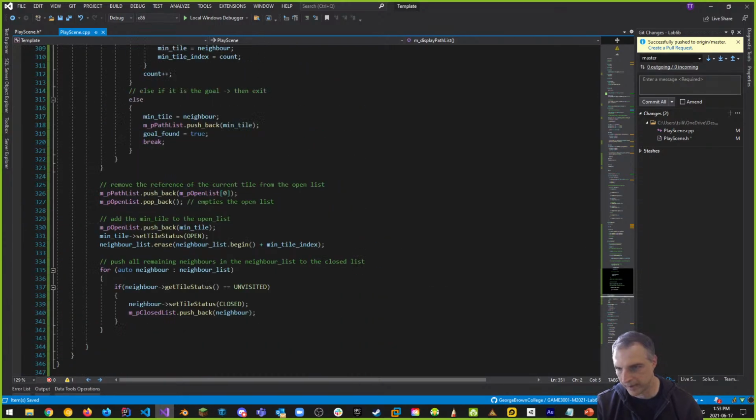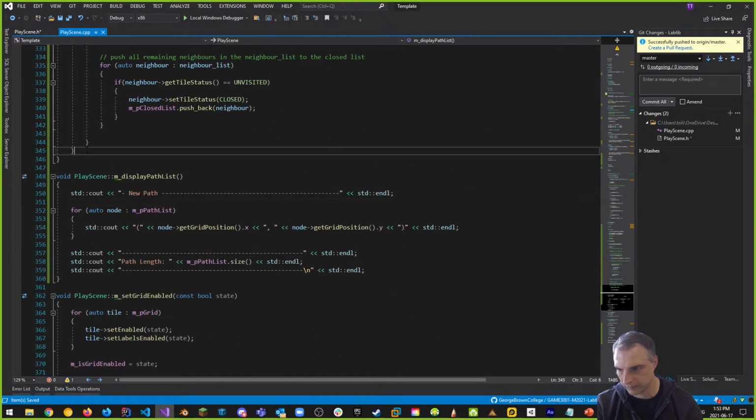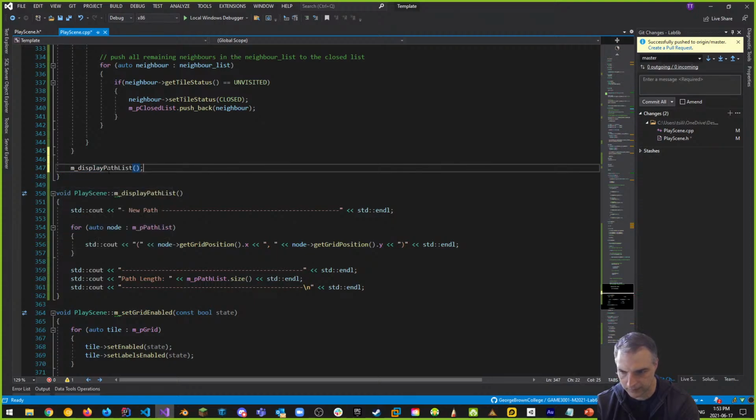We'll do the display path list every time we do a find shortest path. So right at the end, before this thing finishes, we'll call m_displayPathList. Let's see how that looks. This is for debugging purposes for us, that's why we're making this. So run.